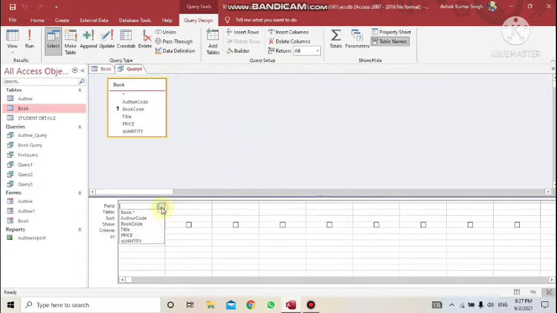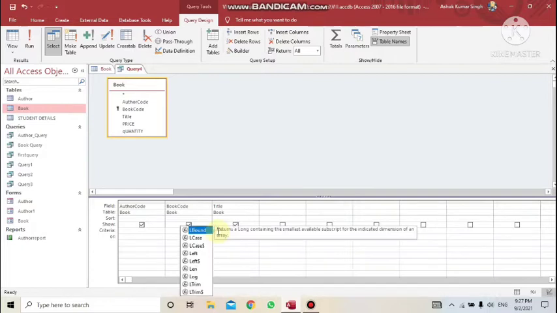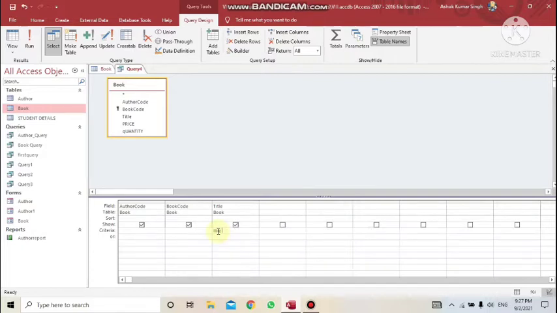Now add the fields which you want. I want author code, book code, and the title. Price and quantity are there, but I don't want those, so up to this only. What is the requirement? Go to the criteria row. As you know, every query requirement or condition will be written in the criteria row. So going to the criteria row and typing the keyword L-I-K-E, like what? Where the book title starts with T.